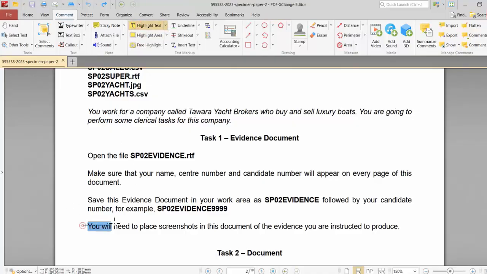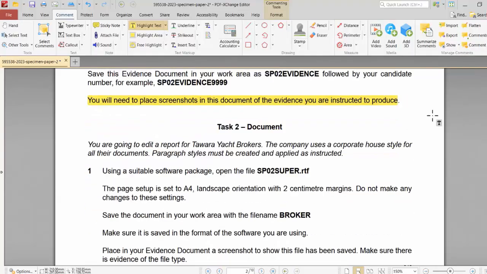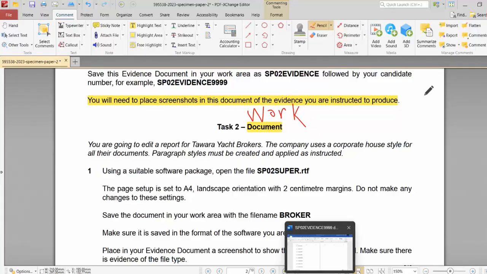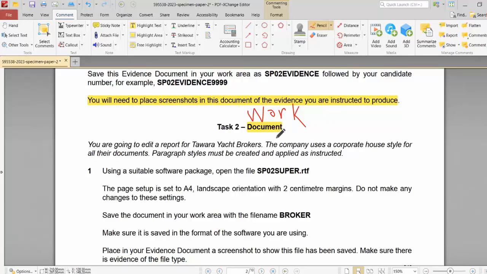We'll jump to task 2, and in task 2 we have the document. Once you see the word document, put in your mind that you will deal with Word. We have the application Word here, and we will deal with this application.